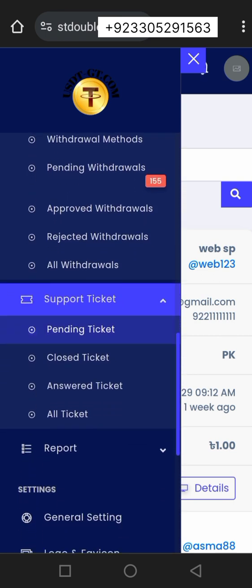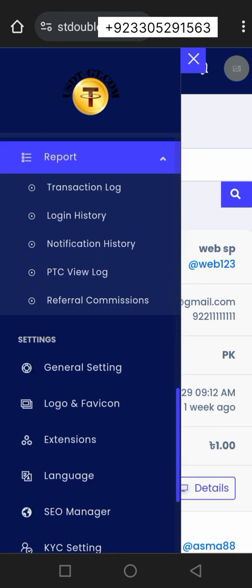So here is a support ticket option. From support tickets, admin can communicate with users and admin can see all the support tickets of users. So from report, admin can view the report of the website.